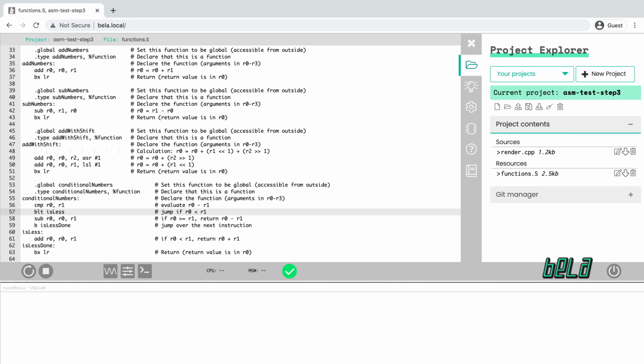If that branch is taken, the next instruction to execute will not be the sub instruction, but it will actually jump all the way down here to this label, is less, and the next instruction to execute will be the add instruction, which is adding the two arguments r0 and r1 together into r0. As you'll recall, r0 holds the return value of the function. After the add instruction, the CPU will move right on to the next instruction, which is this one, bxlr, that returns from the function.